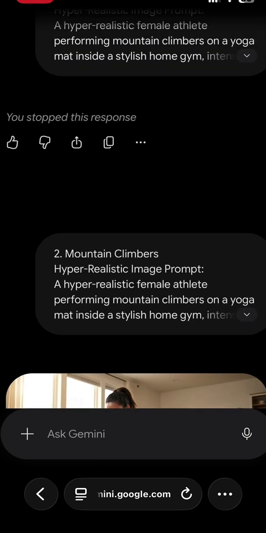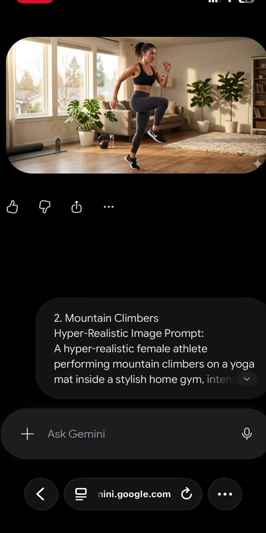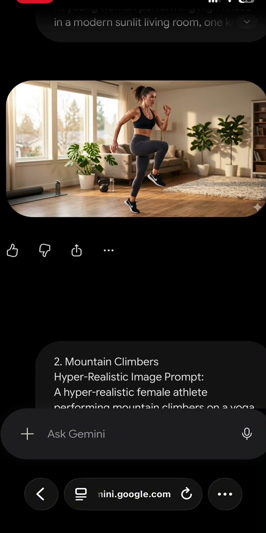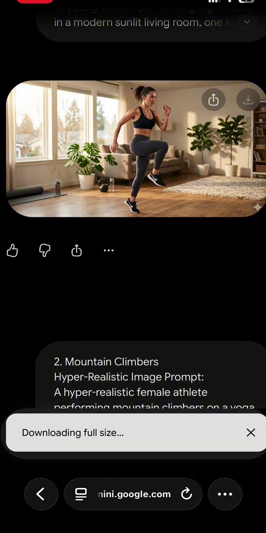So we are going to save it. You just watch properly and follow each step. See, our first picture and our second picture is ready. So we're going to save it. Keep it for the next step of generating a video with these pictures.